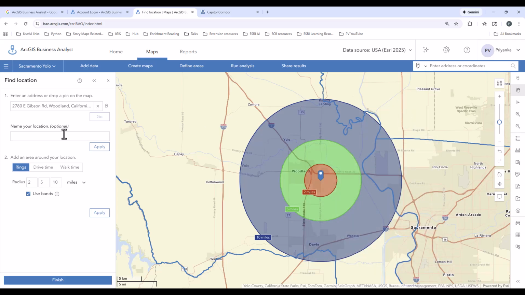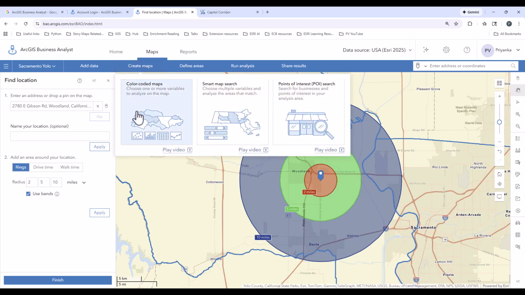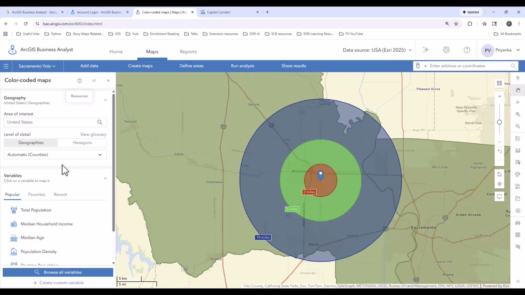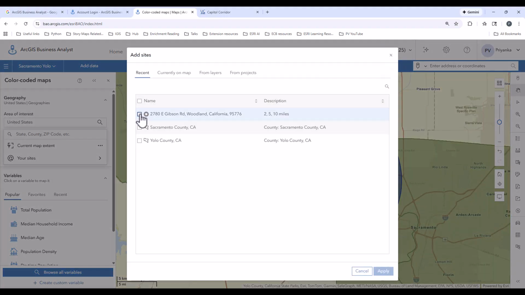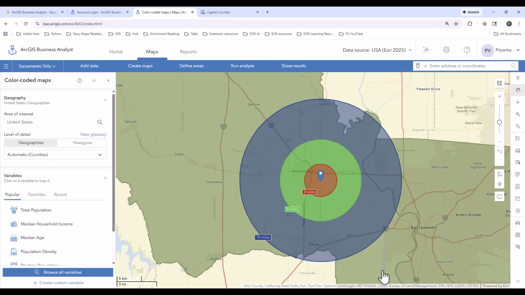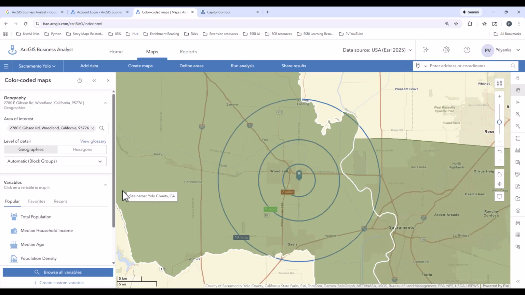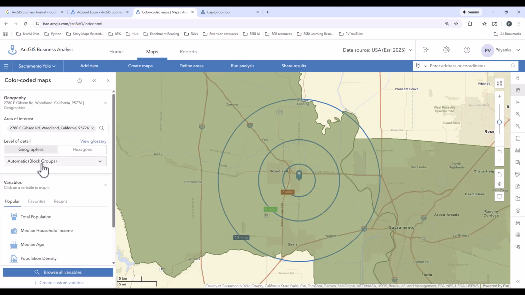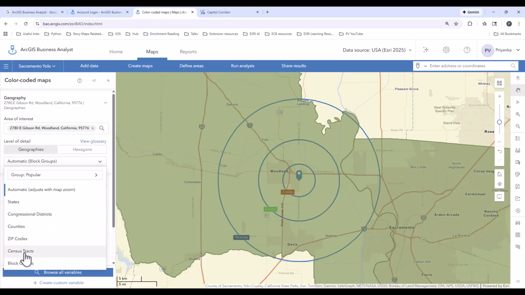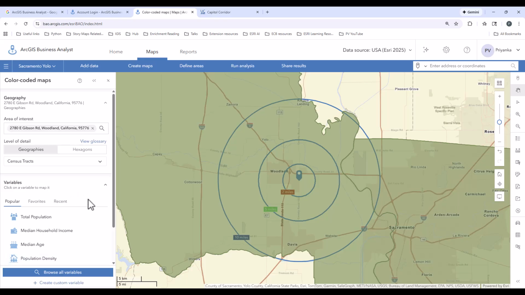Okay. Now, if you want to color code this and find variables of interest, then again, you would follow the same process that you did earlier. Create map, go to color coded map, and now again under your site, you will select this site because you are only interested in exploring demographics around this area. And for this one, you can choose the level of geographic detail to census tracts or block groups. Let's do census tracts. And now let's do total population.